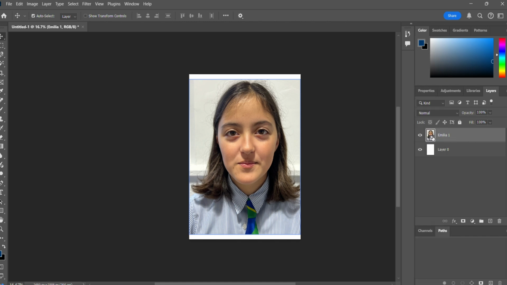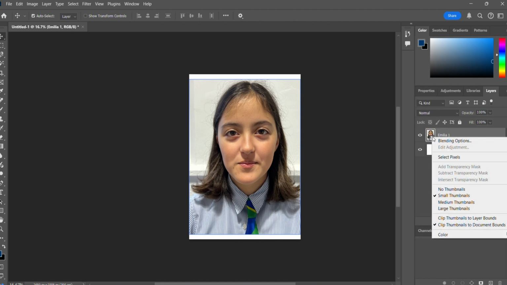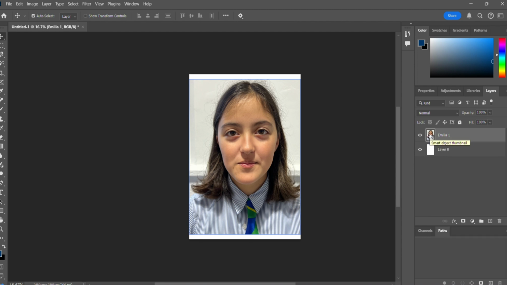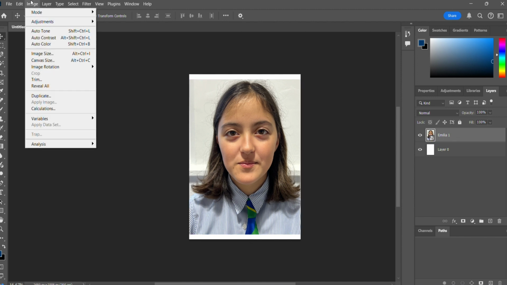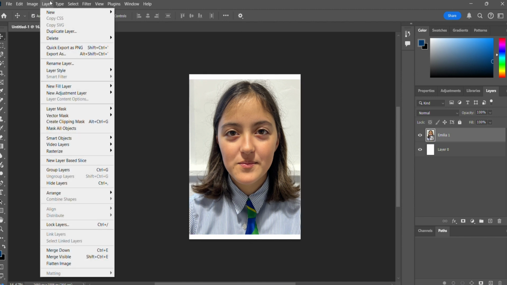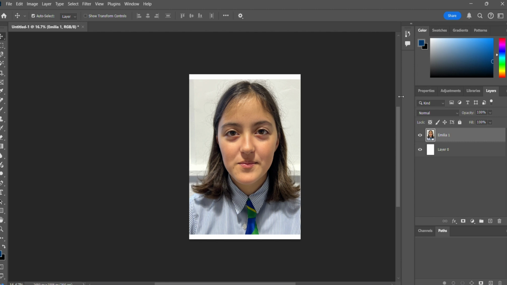So we're going to right click. If your computer isn't set up for right clicking, you need to do that in the settings. Because the other thing you could do perhaps is go to layer and then rasterize down here. So you just want to rasterize the layer, and it just makes it into a normal one.